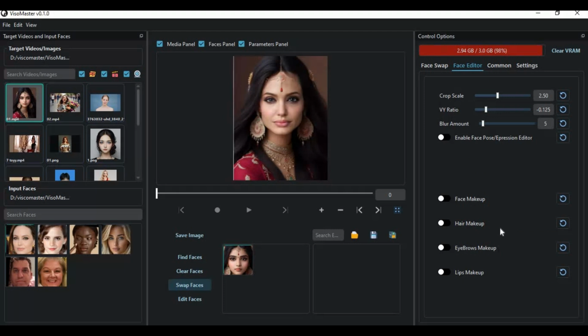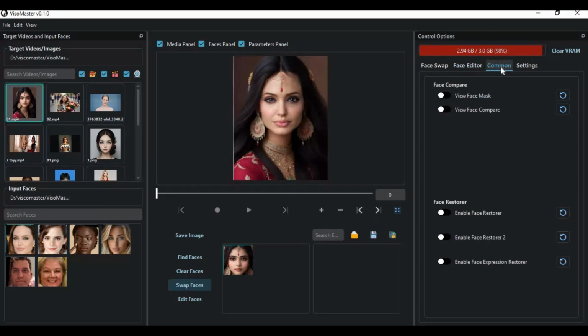Also, now you can use video in the editor option. In Rope Next, it was only pictures. With the common options, you can use face restorers and expression restorers to make the result even better.